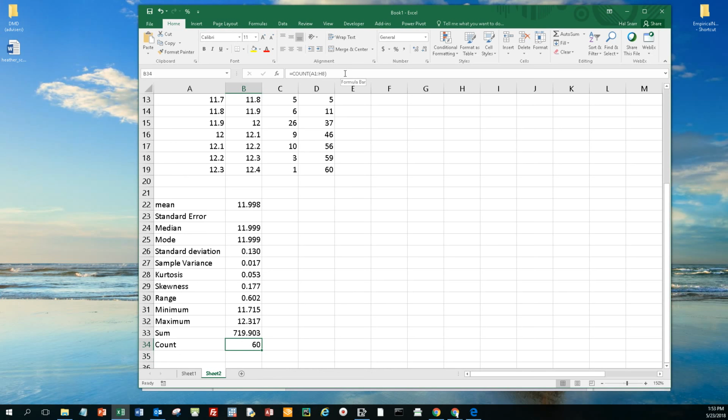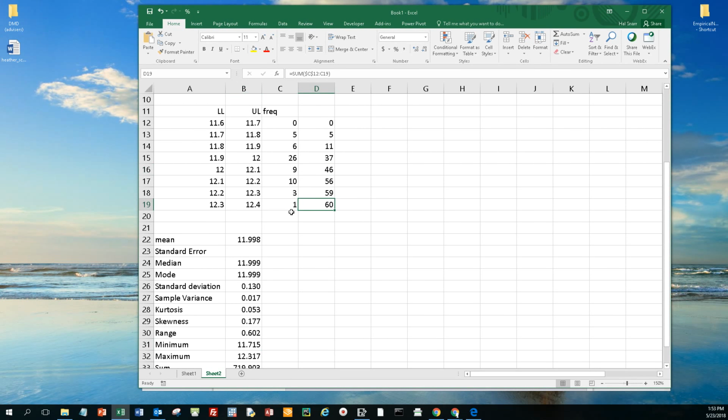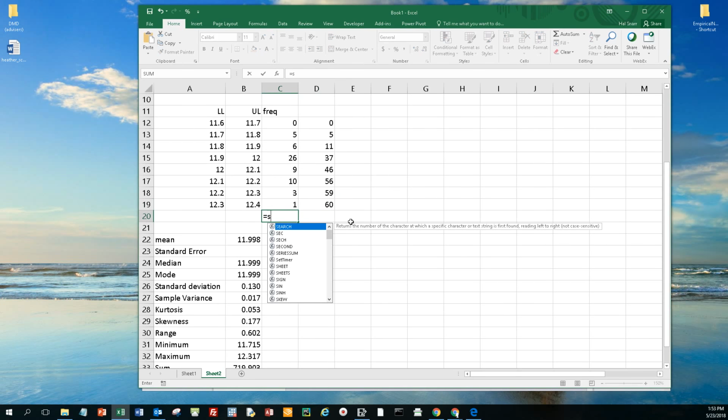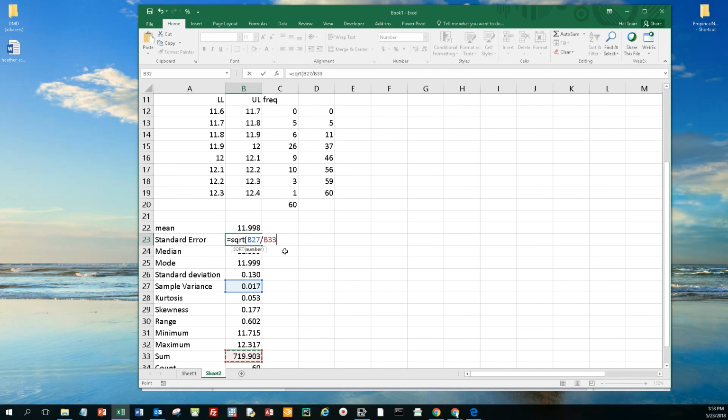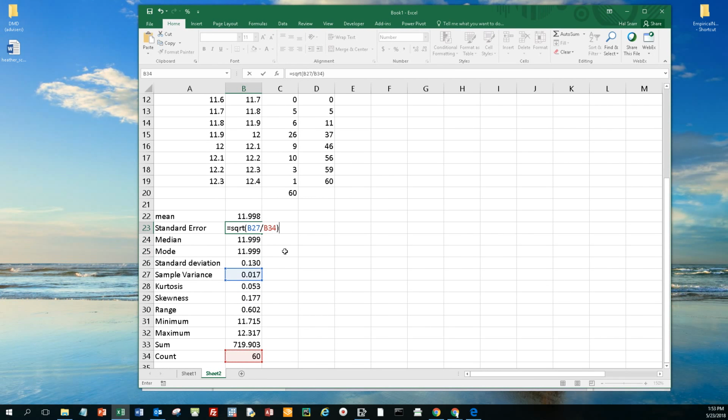So we have 60 observations, which we already know from the cumulative frequency here. We also forgot to type the total here. We want to sum the frequencies, and we get 60. Now the standard error, the way I calculate the standard error is I just type square root, SQRT. Then I go down to the sample variance, and I divide the sample variance by the count. That's how I calculate the standard error.